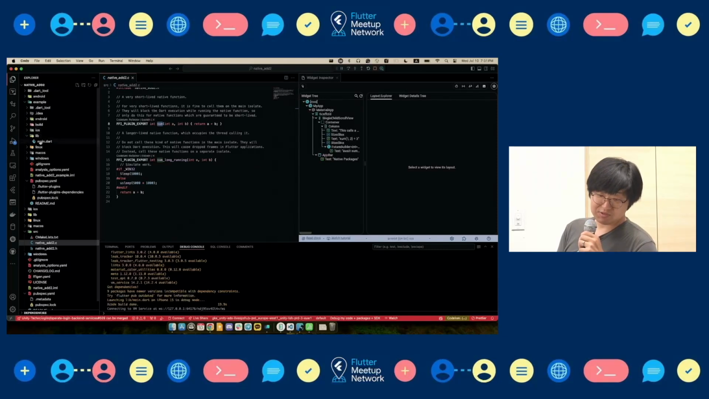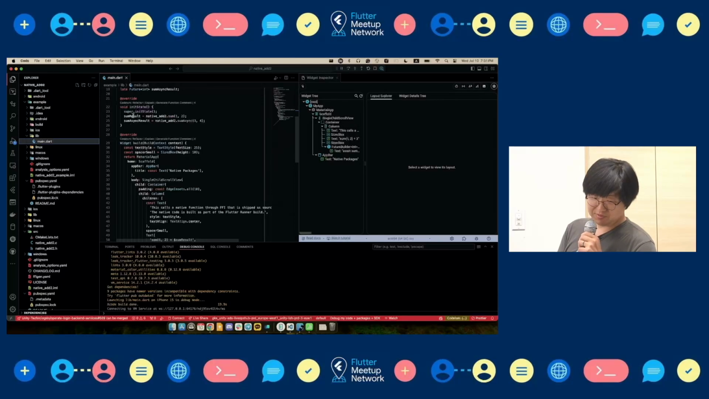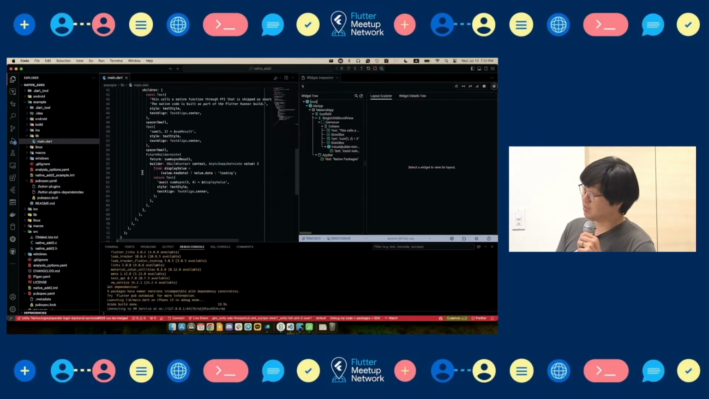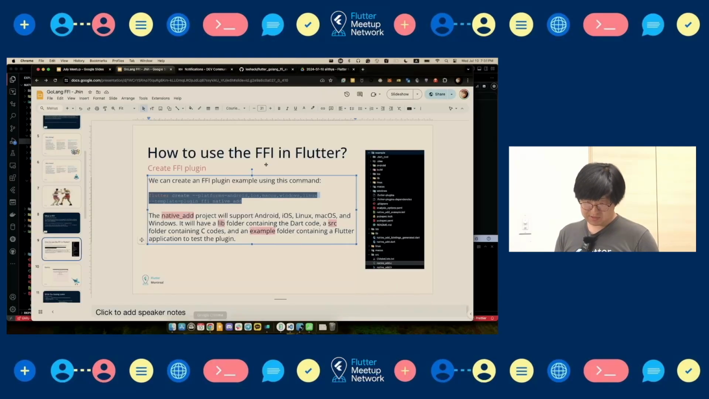And I can show you the example app. It's also really simple too. We get the result in Dart by calling the native add function, and then we just print the result in the UI. That's what we are doing. I will show you the binding later, and then we can go back to the presentation.